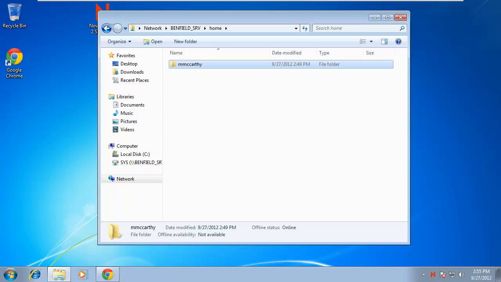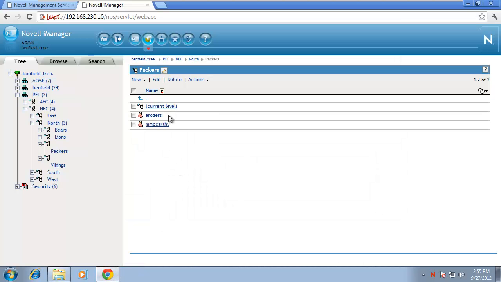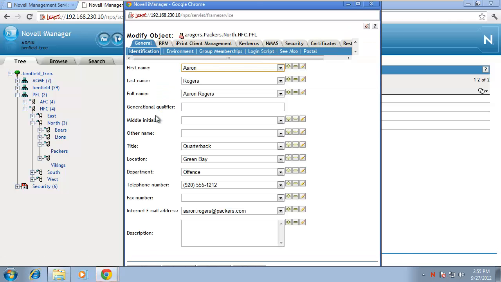Now that we see how to create a user account, we want to see what we can do to administer the account. So to administer the accounts, I definitely want to use iManager again. Let's just use Aaron Rodgers here as an example. I click on Aaron Rodgers, and it brings up all the object properties. Think of an object as like in a database. It's the entry in the database. These are all the fields in the database. And so it's just populating all this information.